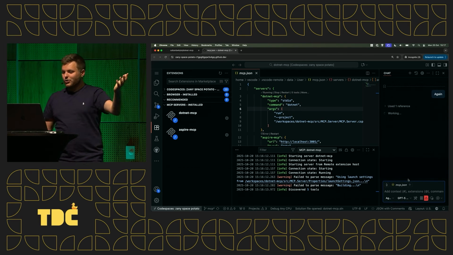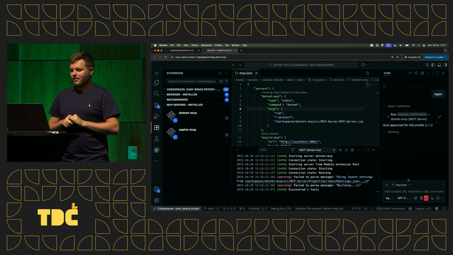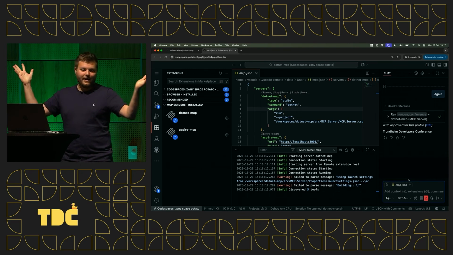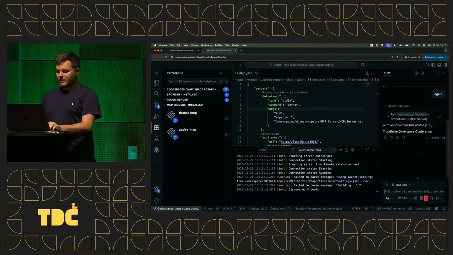It's going to call the tool. It's going to find one of those random items from my list, and it's going to say Trondheim. Yay, cool. We can do some more advanced queries as we discussed before. So I mentioned that I've got a list of speakers, or we could say, actually, when is Trondheim developers?